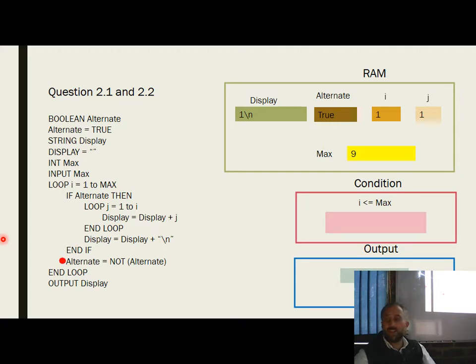Now we're on the alternate line. Alternate is equal to not alternate. What would alternate become? So this would become false. End loop. So when we get to an end loop, what happens? I go back. So now I will become 2. So I has become 2.